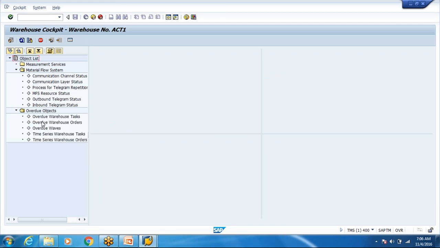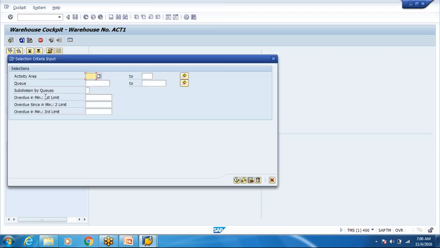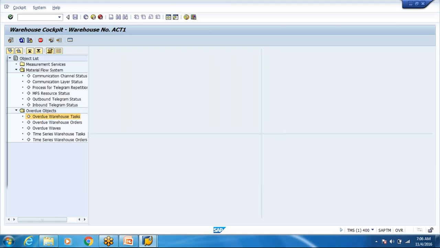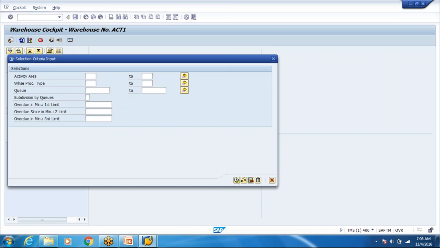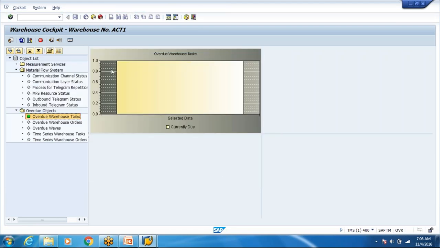These are for MFS. These are for how many waves are overdue, how many warehouse orders are overdue. Then you can say for how much time they are overdue, so how much time has gone past until which this task has not been confirmed. So it gives us, let's say for one task, a linear figure here. Single information can be easily fetched, but if you want more and more data and a more complex graph with multiple information, then we have to do some coding behind it.